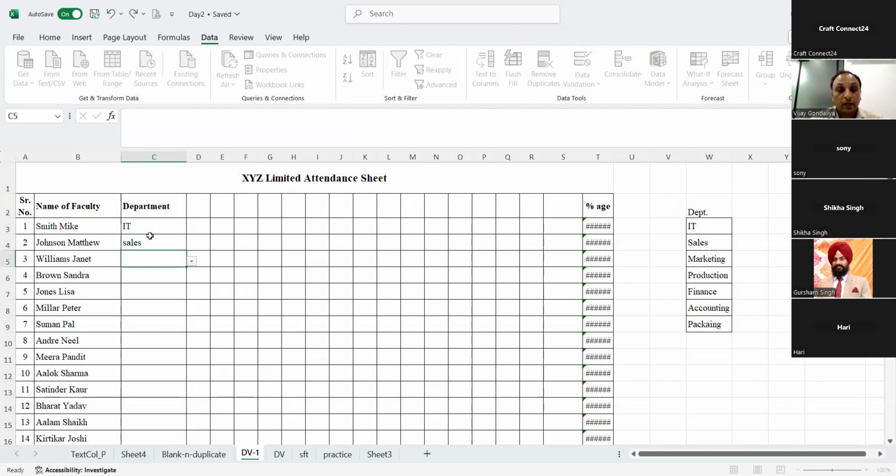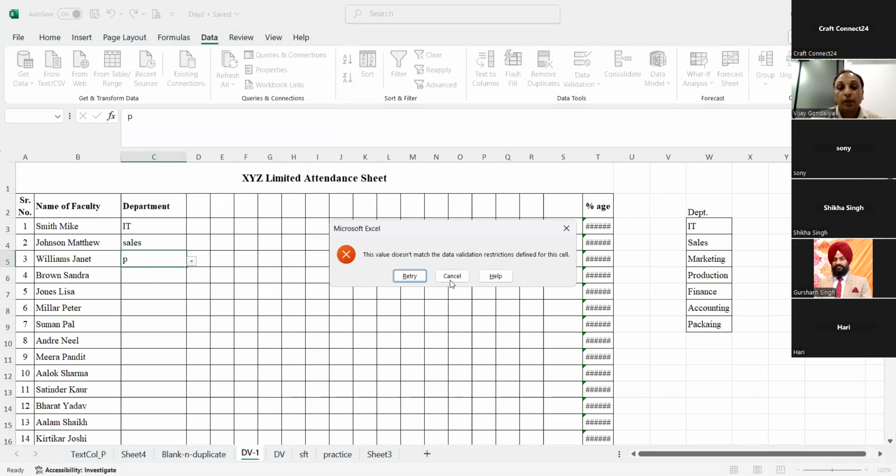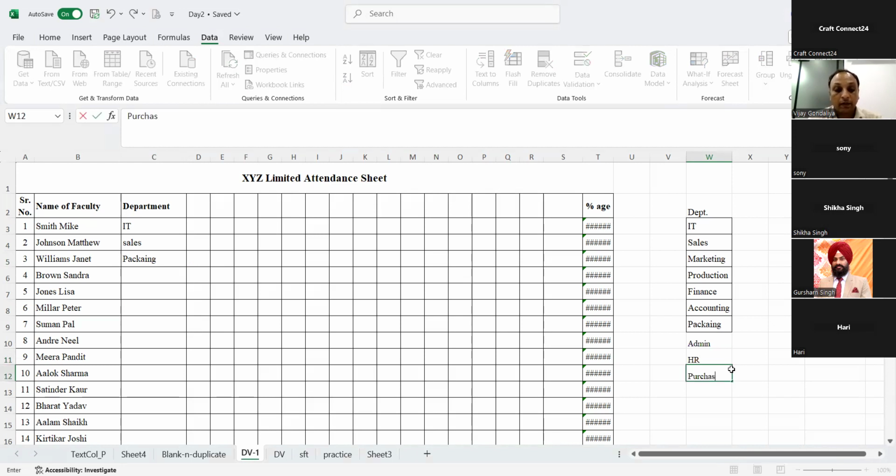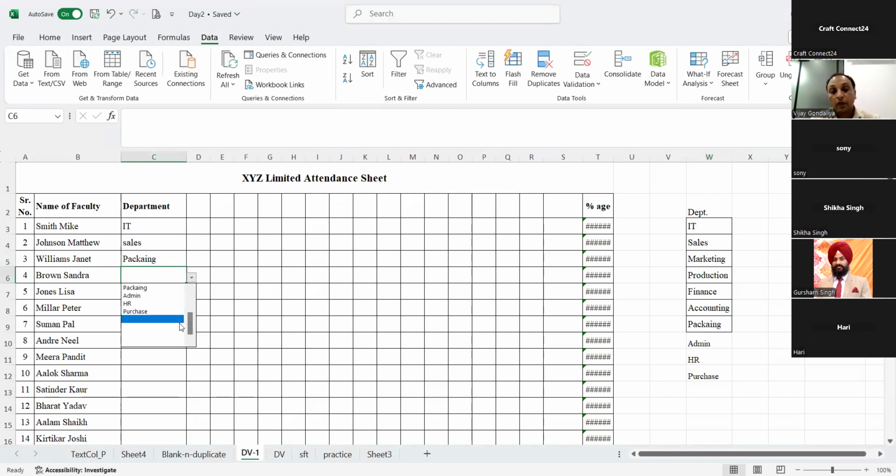Now suppose you write it. If you write sales, if you write only P, this will give a message. So instead of writing every time, packaging. Suppose if I want to add one department, admin, HR, HR department. Suppose I want some other department like purchase department. Automatically it will appear here.